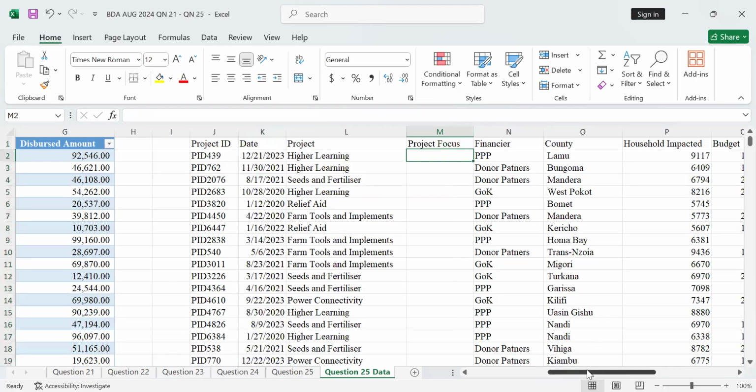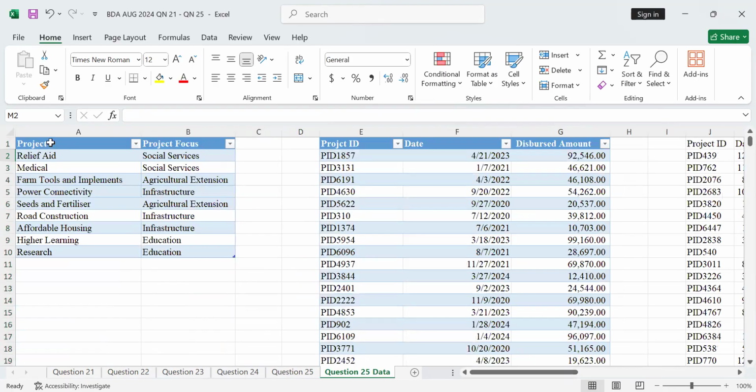Now, project focus is here. We want to know, out of each and every project that we've been given here, remember, our projects are based on these items: relief aid, medical, farm tools and implements, and we also have power connectivity, seeds and fertilizer, road services, and we have affordable housing, higher learning, and we have research.